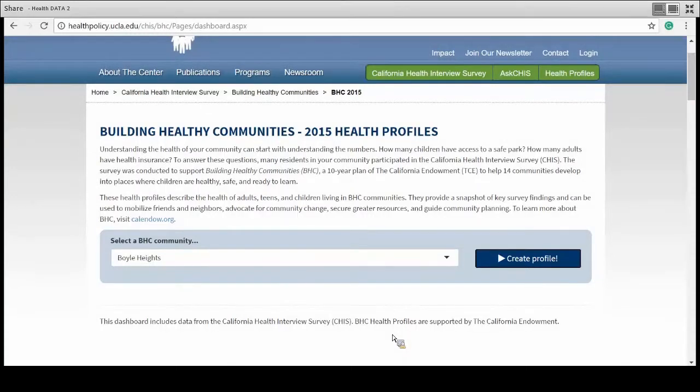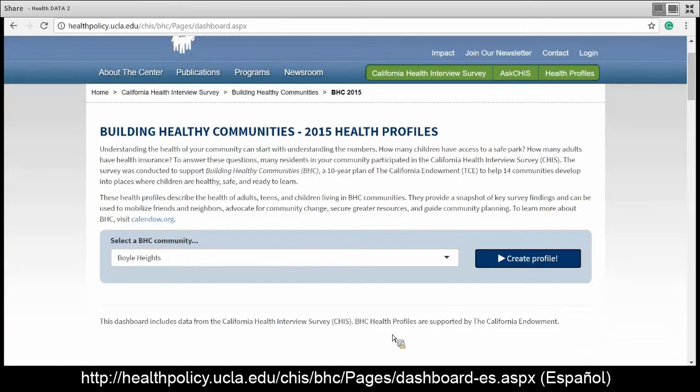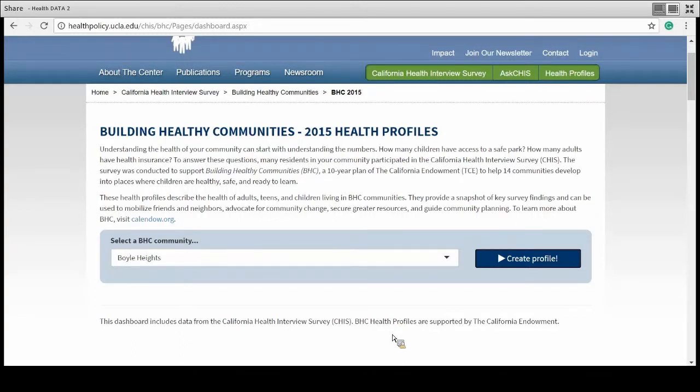This tutorial will guide you on how to use the dashboard to obtain the profiles for your specific BHC community. In order to access the profiles, you need to click on the URL located below. Once you click on the URL, you will be directed to Building Healthy Communities Health Profiles webpage.